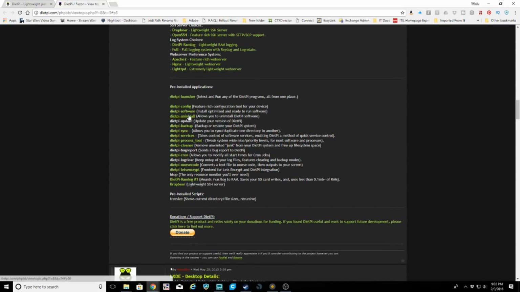And the pre-installed applications that it comes with are the things that are on the front page, which are some very useful utilities, as well as some kind of kitschy utilities like Dietpi Morse code. I don't really know the last time I needed to convert a text file to Morse code, but if you ever do, it's right here. So it installs by default.